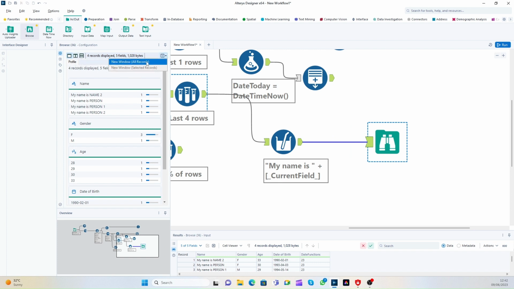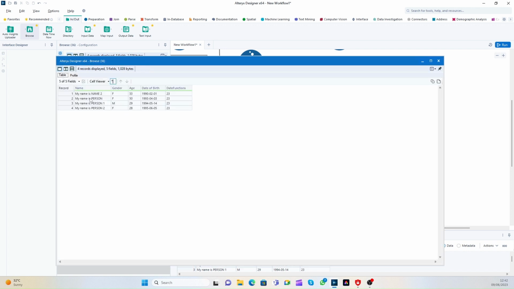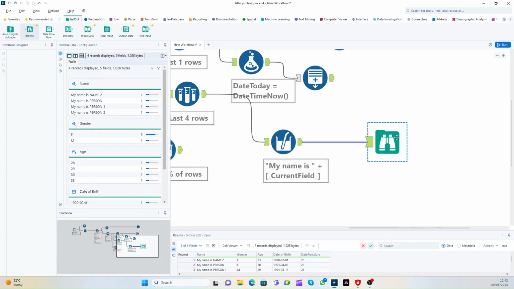So this is the profile. I'll open this in a new window. Okay. Here we can see the table and look at the results. My name is, my name is, my name is. It got applied to every row.